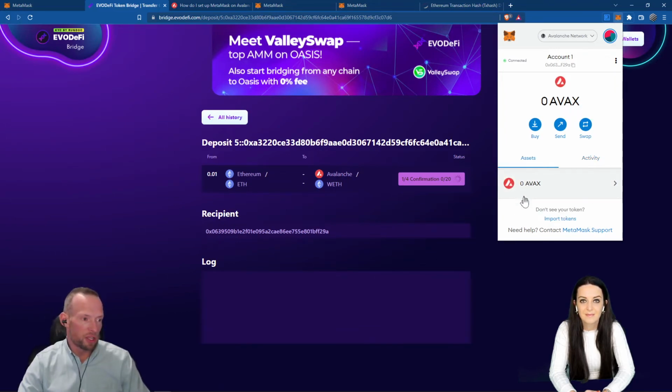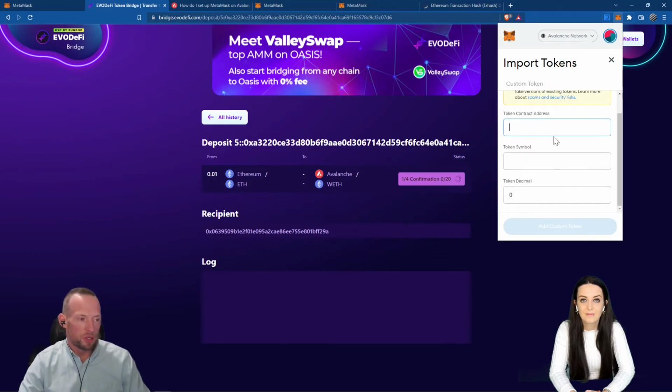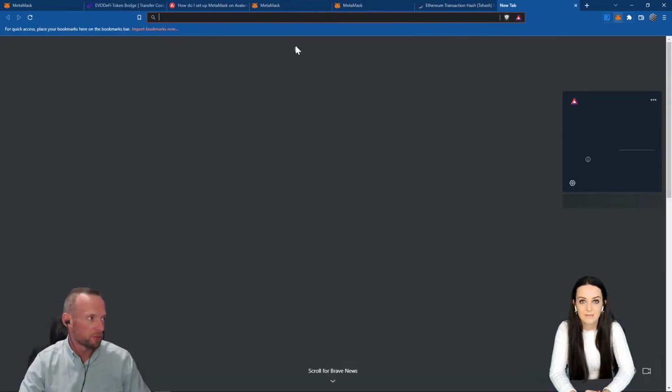One additional thing that you may need to do at this time is to import the additional tokens. So with a new version of MetaMask, it will automatically import tokens added to your wallet. But if not, you can do an import token. So you'll need to know the contract address. In other words, you need to know what's the address that's used to represent WETH on the Avalanche network. So again, while we're waiting for this transaction to go through, we can do a quick Google search for the contract address for WETH on Avalanche.